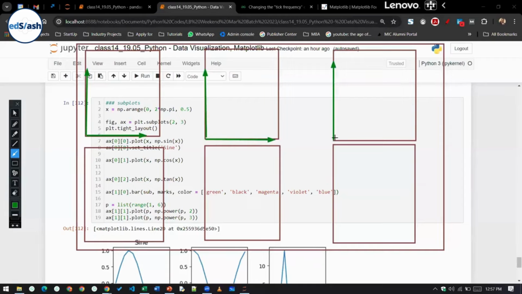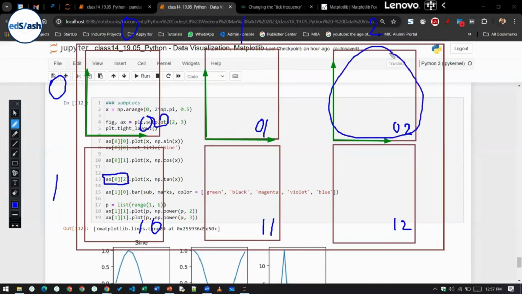So how are we going to differentiate between them? This is 0, 0. How will you do this? Row 0, row 1, column 0, column 1, column 2. So this will become 0,0; 0,1; 0,2; 1,0; 1,1; 1,2, and so on. If there are more graphs, you can give the number accordingly. So if you write ax02, which plot are you referring to? 02 is this graph.